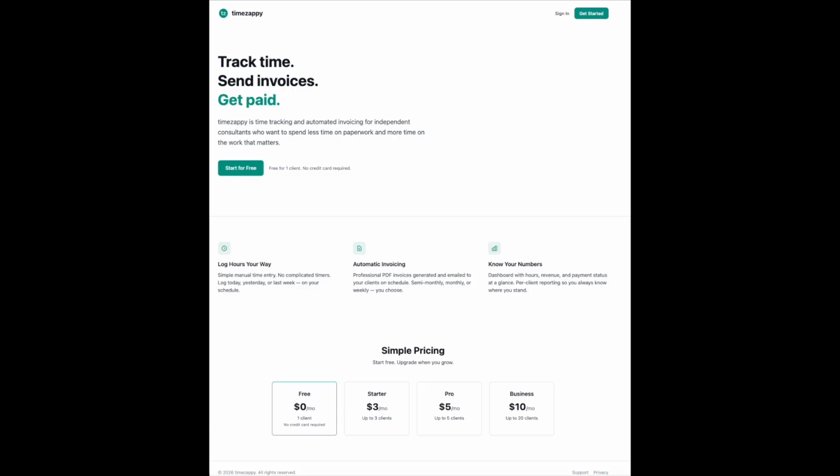You set up your clients, you log your hours, and the system generates professional PDFs and emails them on a schedule that you choose, whether that be weekly, semi-monthly, or monthly. No more spreadsheets, no more chasing payments. Let me show you how it works.